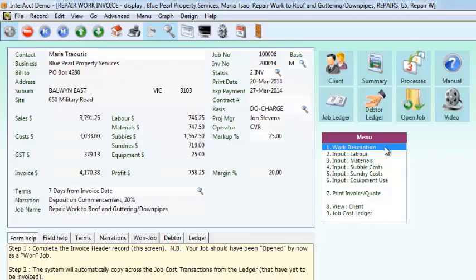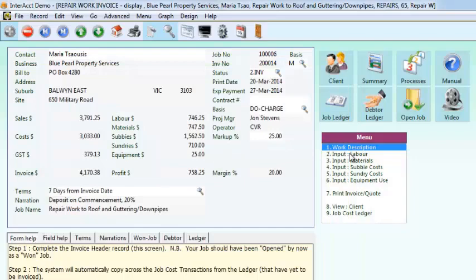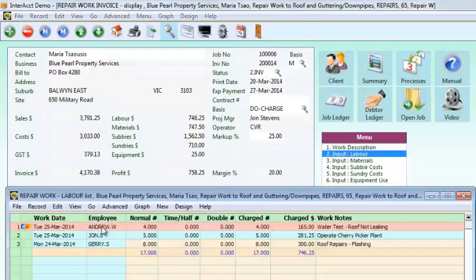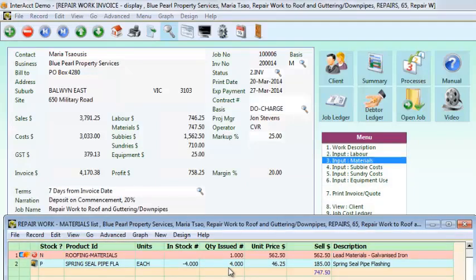Firstly, a work description. It's just a free format area. You can cut and paste into this text box from outside the system if you've got text written somewhere else, maybe in someone's instructions. You can put in your labour timesheets. You can see here who's worked on what dates, and you can have time, normal time, time and a half, double time, and it works out the charge value automatically. So too with materials. And those might be materials that you have in your materials database, or they could also be just what we call non-stock. You can see here this question, is it stock?